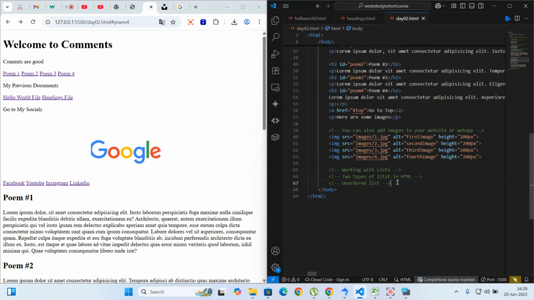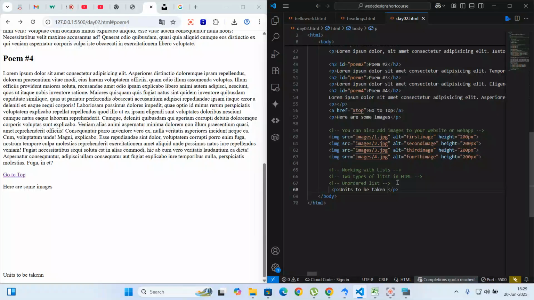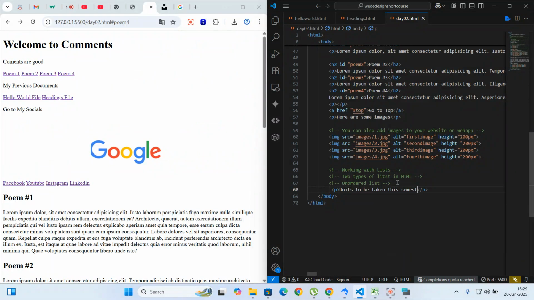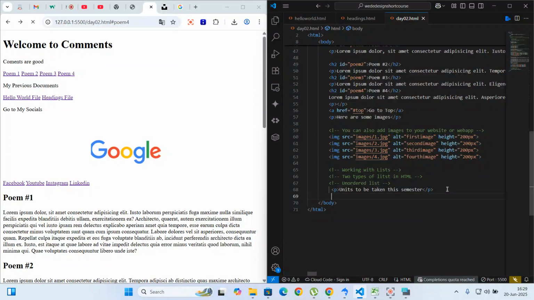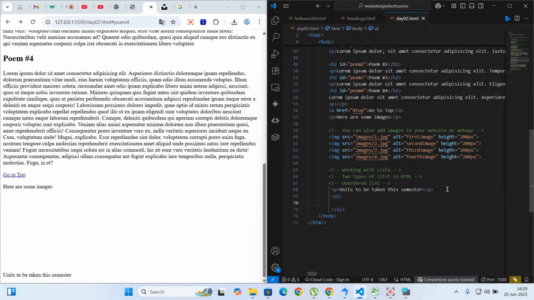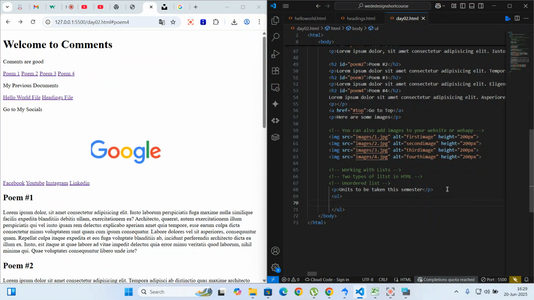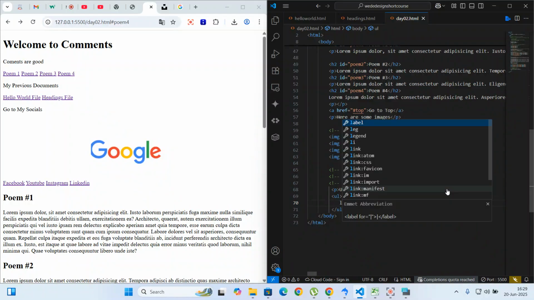So an example here will be a paragraph: units to be taken this semester. So if I have units to be taken this semester, I can put my unordered list like that. Then I put list item. So unordered list is to define the list. Then list item is each item on the list. So I can say list item here.